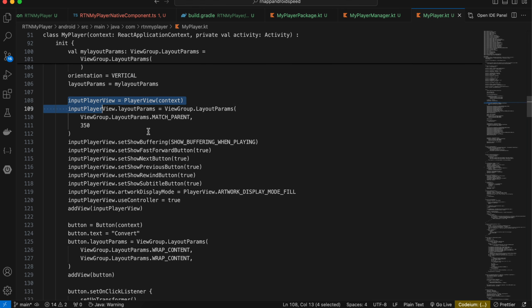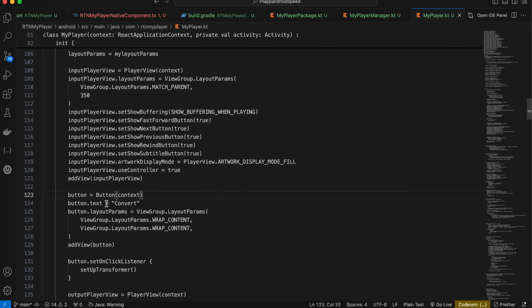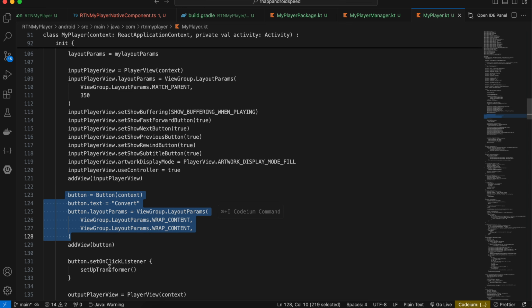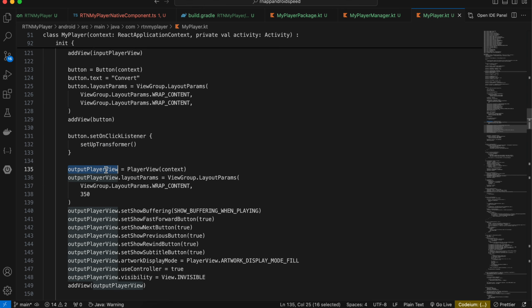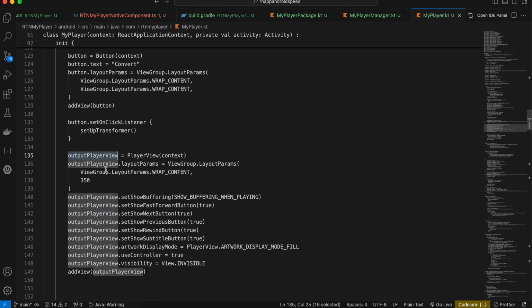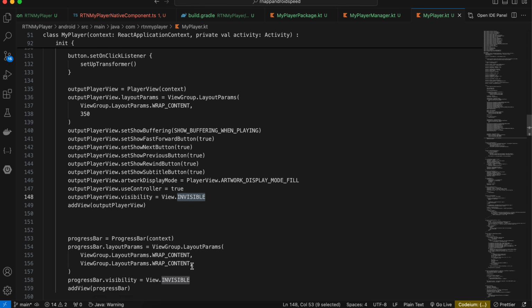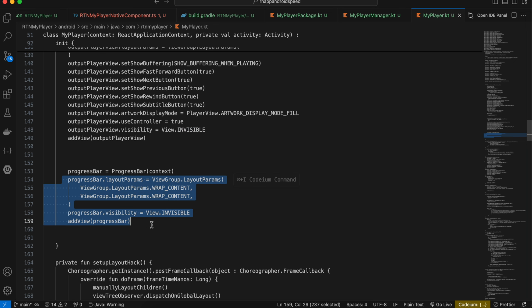So here we are initializing our input player. Okay, then here we have created one button, and on click of it we are setting up the transformer. This is for the output player view. It is the same as input player, it is invisible at the start, and here we have defined our progress bar. Now I told you, right, for our player I am not able to see the play, pause, the seek bar, all that stuff.